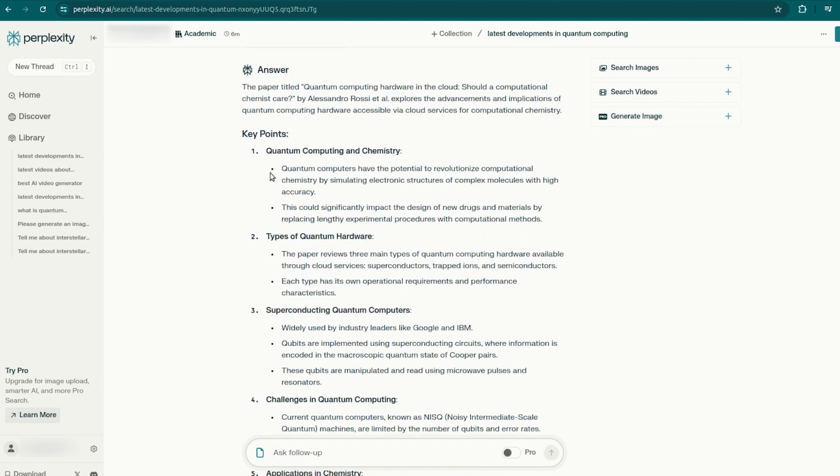And then it tells you the key points. Quantum computing and chemistry, types of quantum hardware, supercomputing, superconducting quantum computers, and so on. So very, very useful if you don't have time to read the entire paper, but you might get more insights than just reading the abstract. So we could, for example, say, can you please tell me more about the challenges, which is point 4 here.